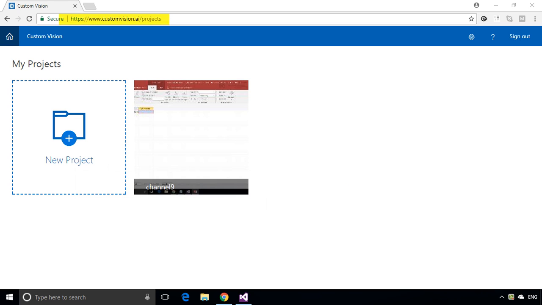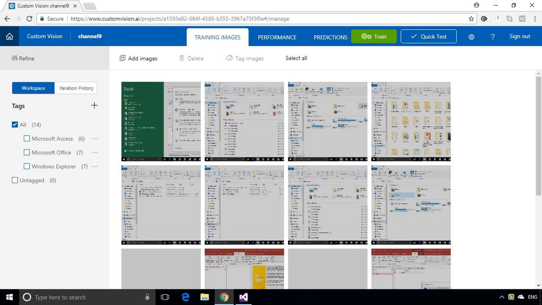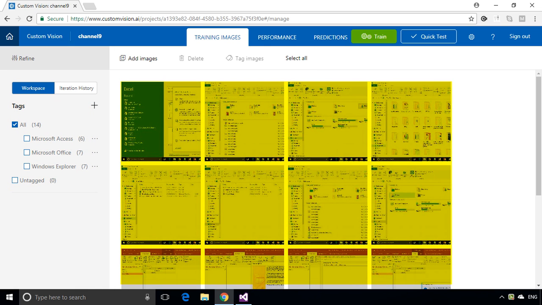When navigating to customvision.ai and logging in with your Microsoft account or your corporate identity, you end up on this landing page. From this page you can create new projects. I have already created a project which I'm going to describe. When I open the project, I can see the tags on the left hand side and the training pictures in the middle.